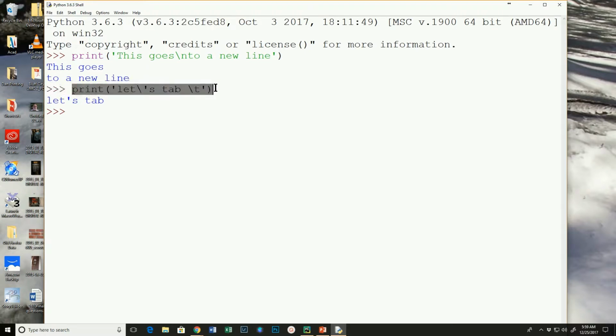So let's come back and copy that. And after the \t in tab, let's say tab. So it should say tab twice, but one should be tabbed over to the next tab stop, and you can see there it is.